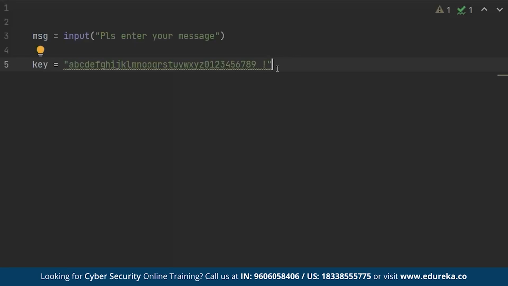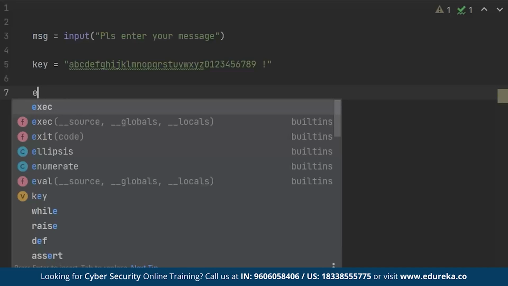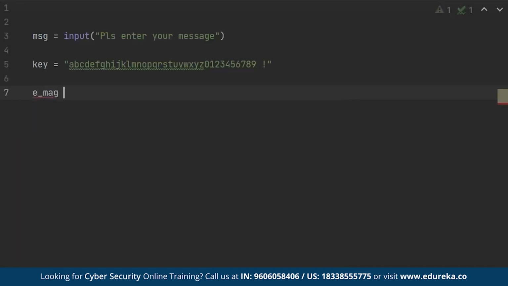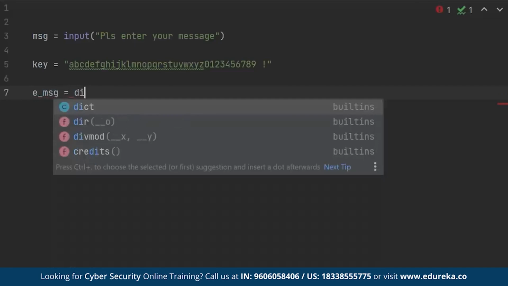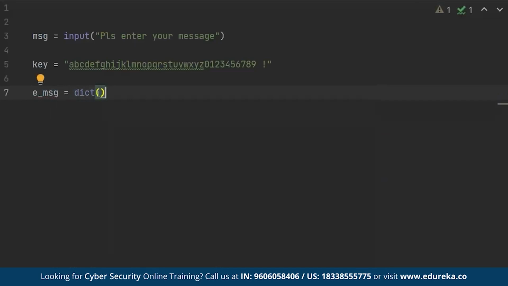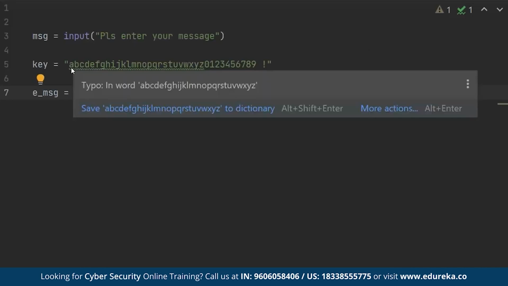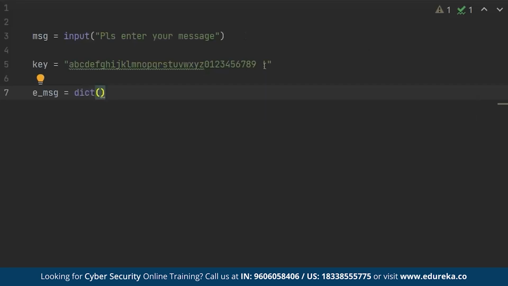Now we'll create a dictionary. We'll have an encrypted message, E_MSG, which should be equal to a dictionary. Here, in place of A, it's going to be replaced by an exclamation mark. So we'll obviously have to reverse it.